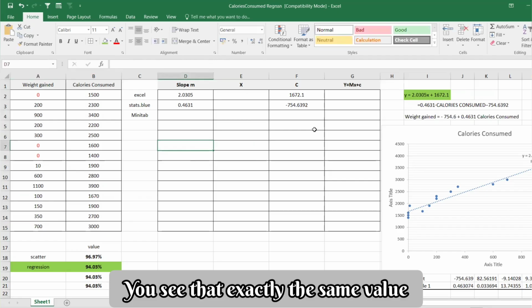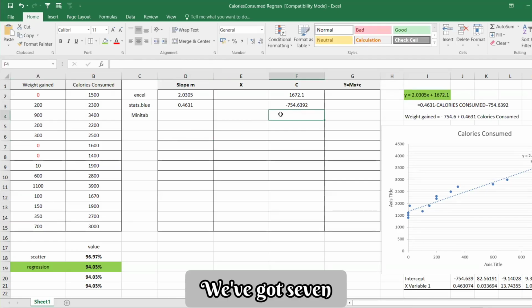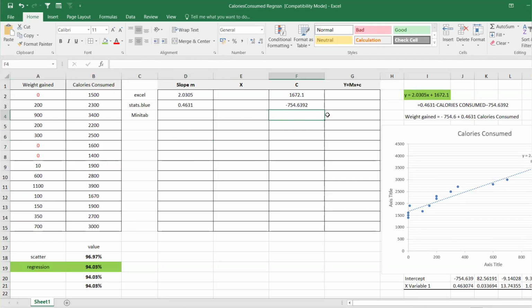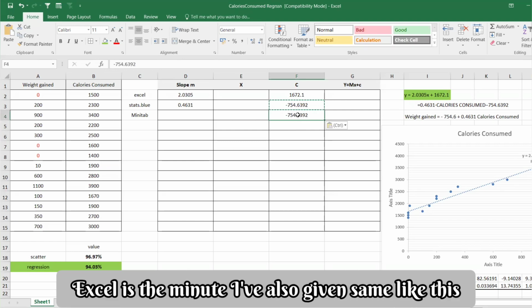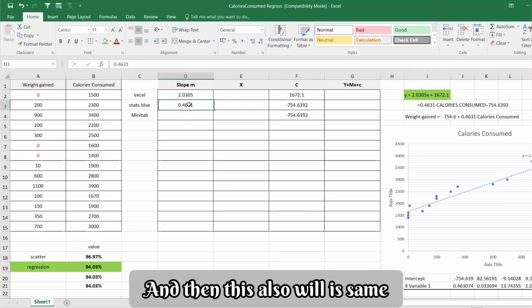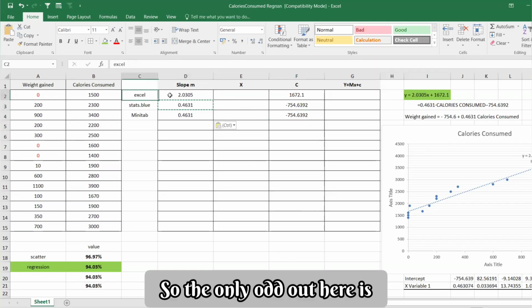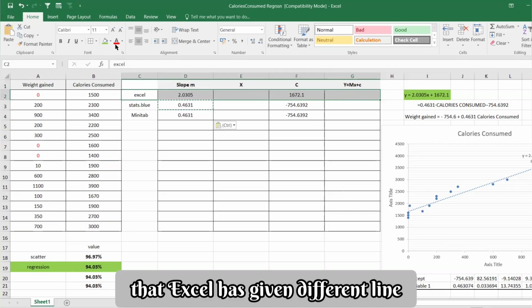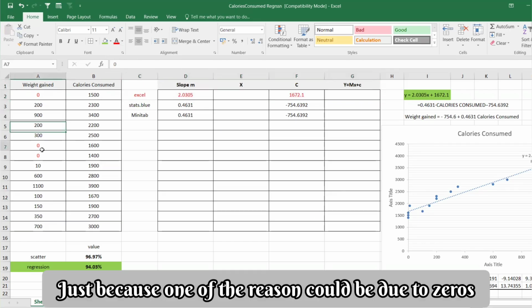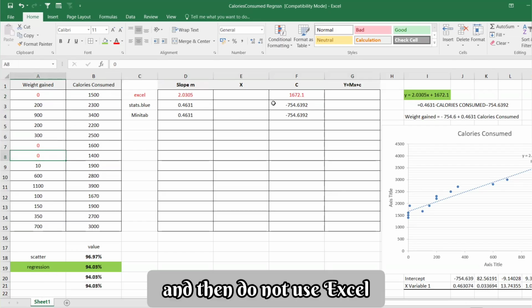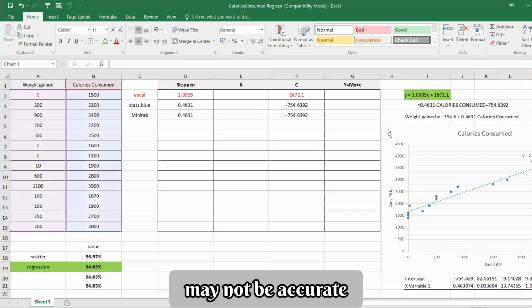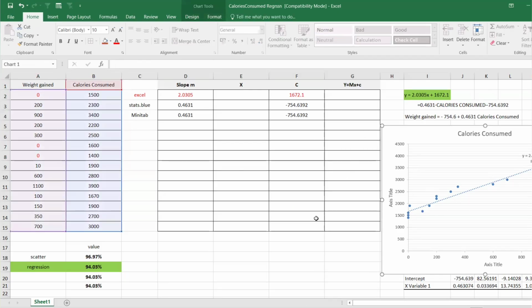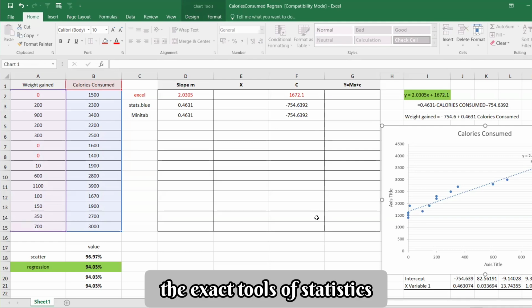So you see that exactly the same value what you got, exactly the same value Excel has, Minitab also given, same like this, and then this also is same. So the only odd one out here is that Excel has given a different line, just because one of the reasons could be due to zeros, and so we do not use Excel. In most of the statistical calculations Excel may not be accurate. So use the exact tools of statistics.